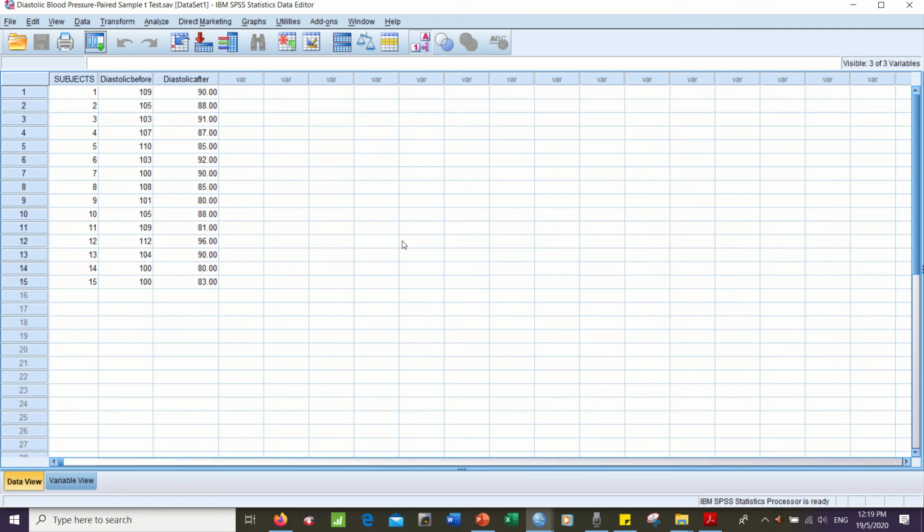Now I'm going to demonstrate how we can perform the paired sample t-test using IBM SPSS. In this example, we measured the diastolic blood pressure before the examination and after the examination. We want to compare the diastolic blood pressure before and after the exam among students.